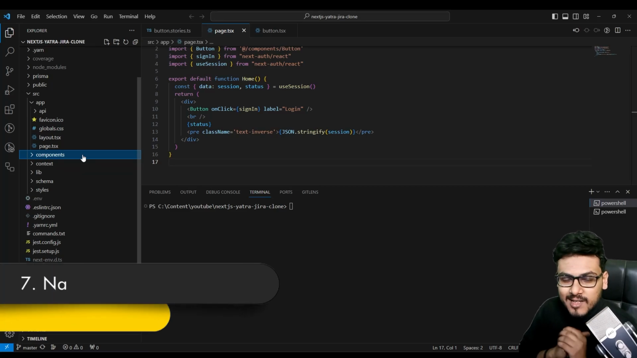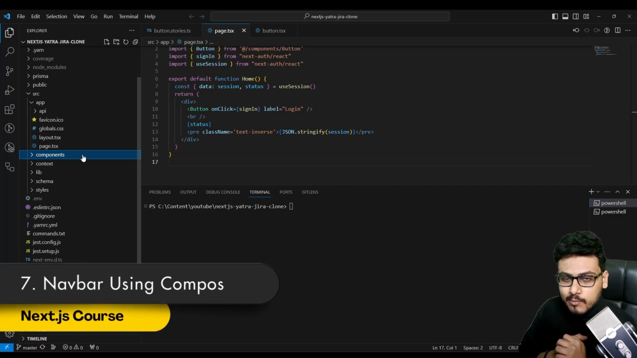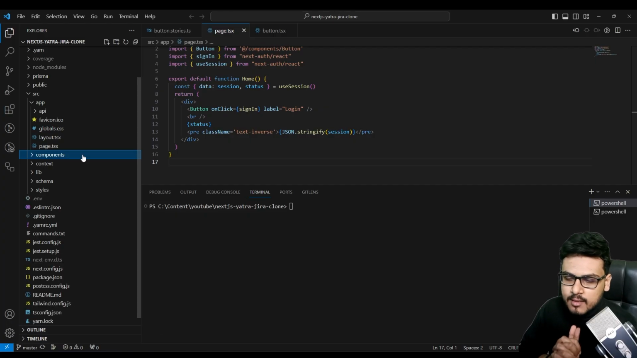Hey folks, welcome to another lecture, and today we are going to start building our UI components. We'll start off with the navigation bar at the top, and we'll see how we can leverage various types of design patterns over here. The most probable design pattern, which I think is composition, which we can leverage for creating the nav menu. And so let's get started.